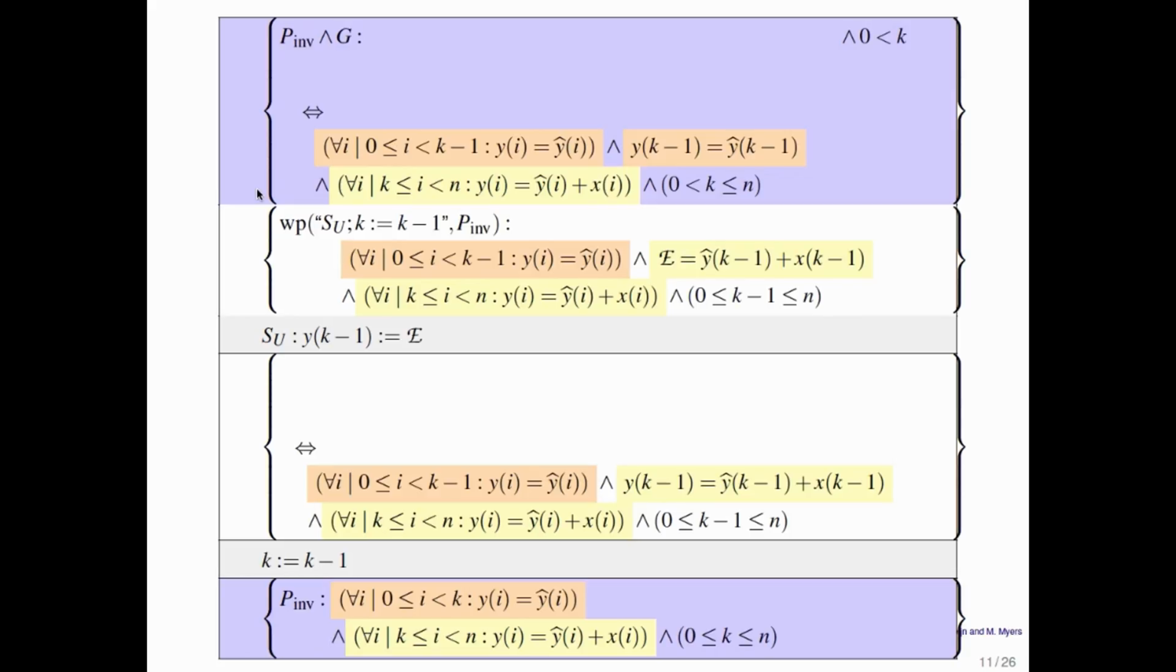And then we can read off that the expression should just equal y hat of k minus 1 plus x of k minus 1. And then we go to what was exposed in the precondition for the loop body and recognize that y hat of k minus 1 is actually equal to what is stored in y[k minus 1]. And therefore that is what we actually plug in. And that leaves us then with the update: y[k minus 1] is updated with y[k minus 1] plus x[k minus 1], which is obviously a little bit ugly.